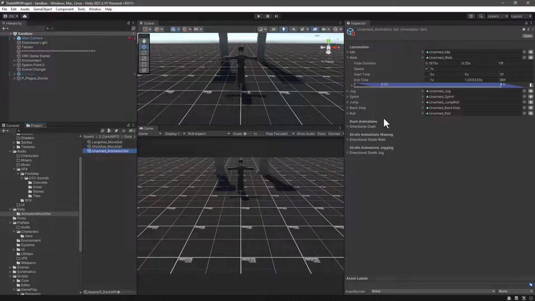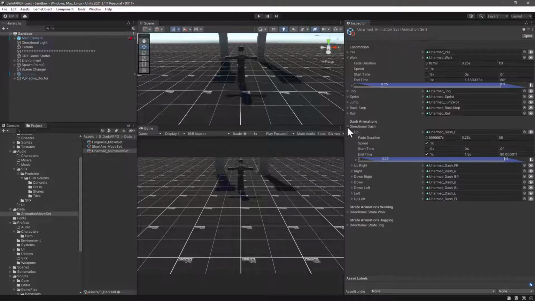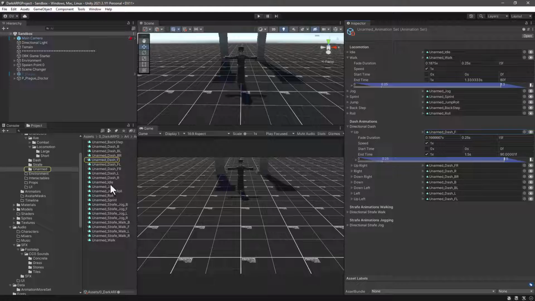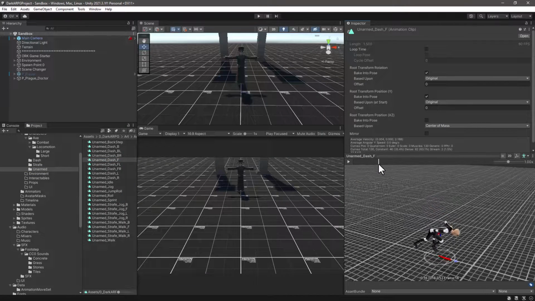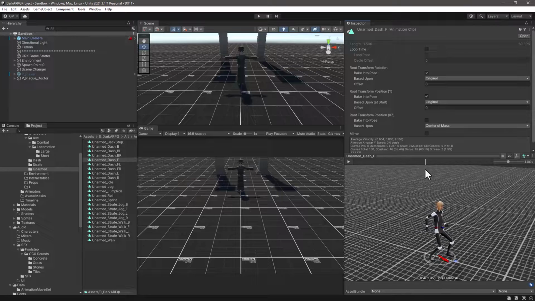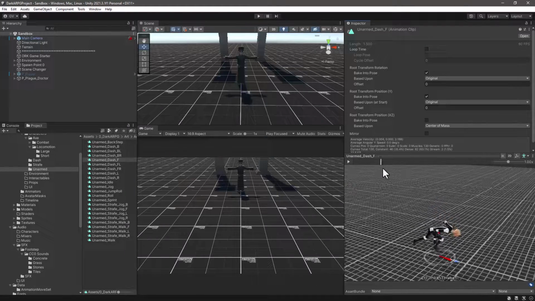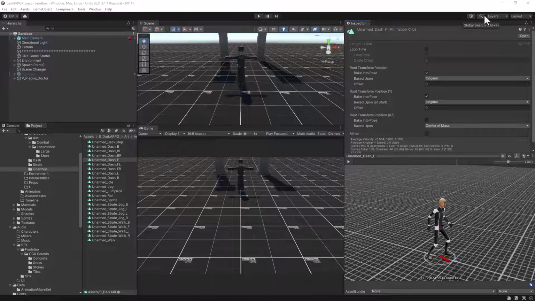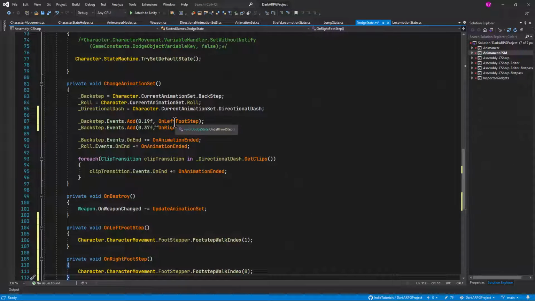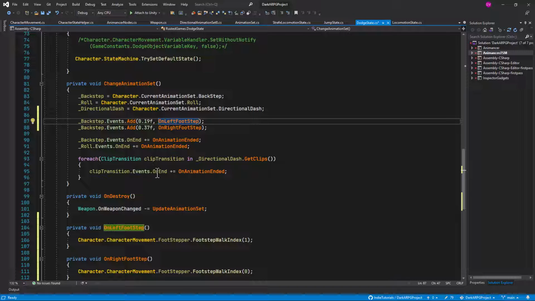So for example, on our animation set we have the directional dash, and if we select the forward dash, we can see that we have left, right, left, left, right, left. So 3 points or 3 sounds to play, and it is starting with the left. That's the reason in the code we are starting with the left. We will start from the left and then on the right foot.